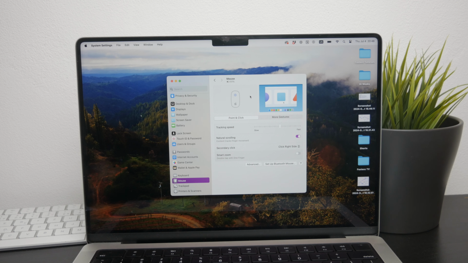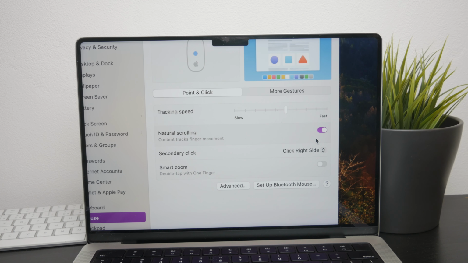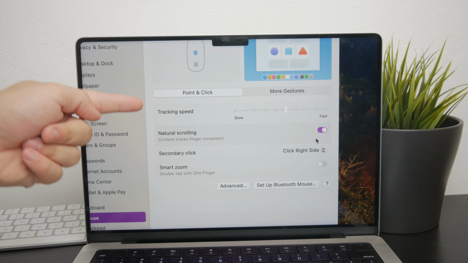While you're in the mouse settings, you might also notice a couple of other options like the secondary click or advanced gestures. So go ahead and feel free to explore and customize these settings according to your preferences. However, for today's focus, the key is adjusting the tracking speed using the slider.